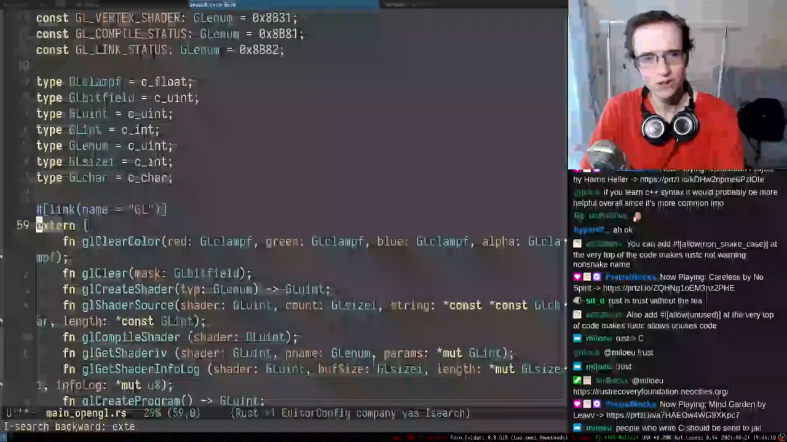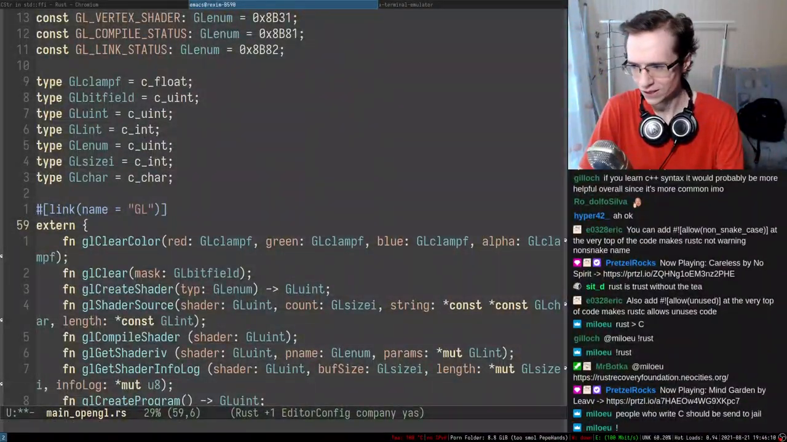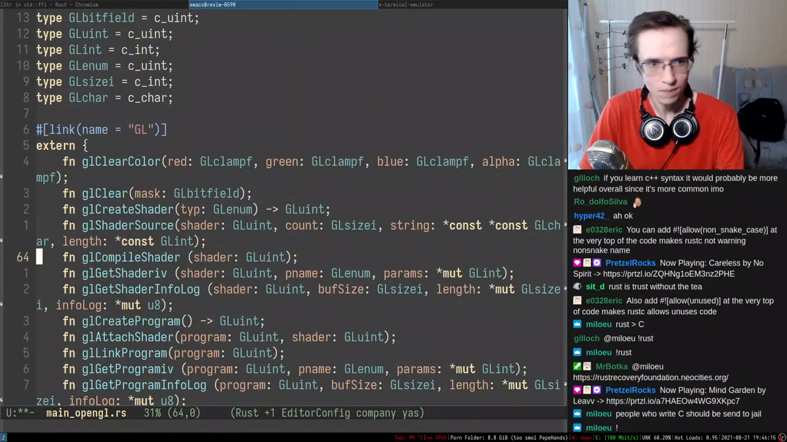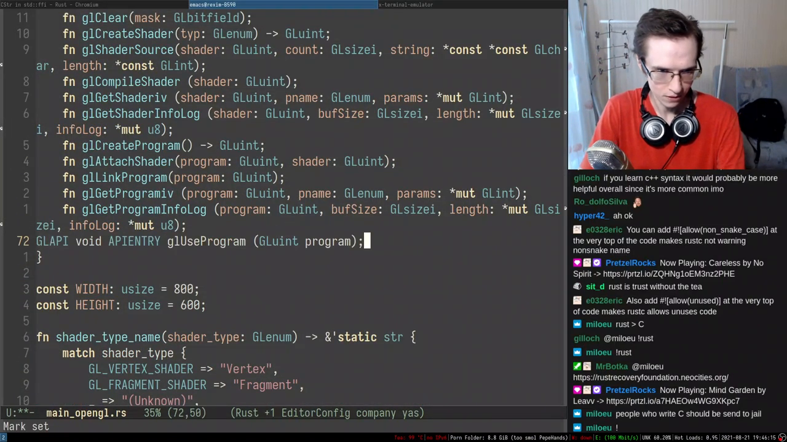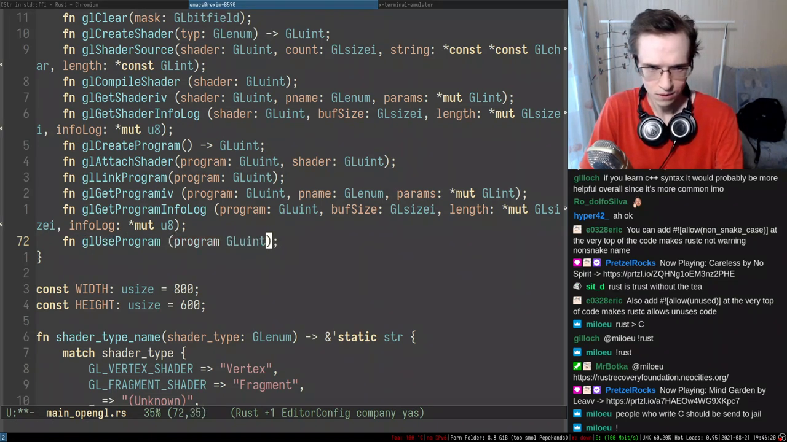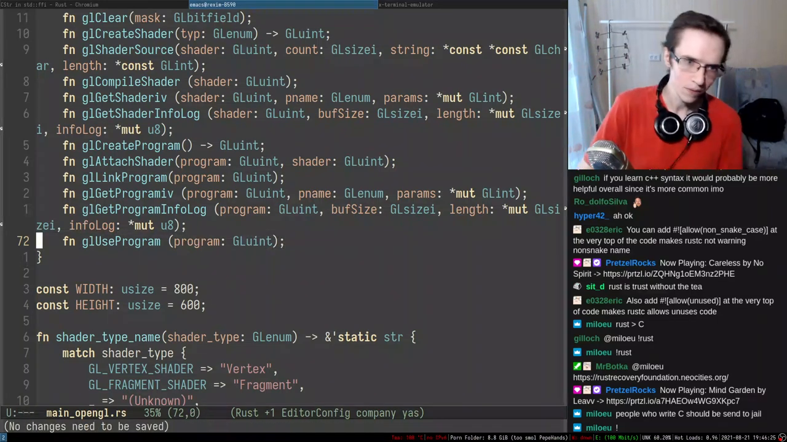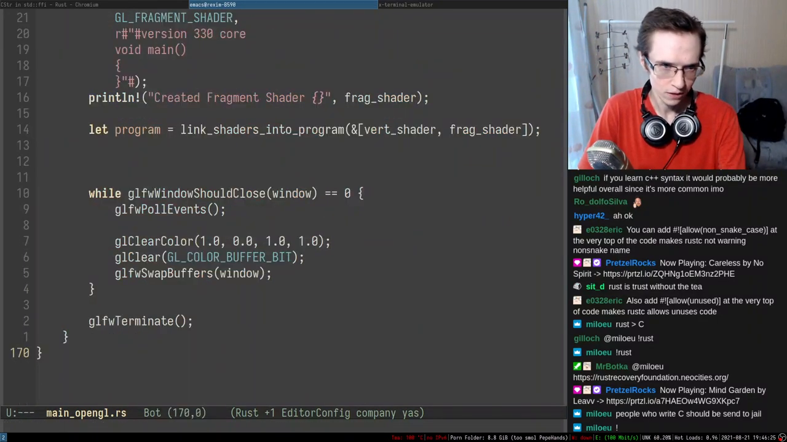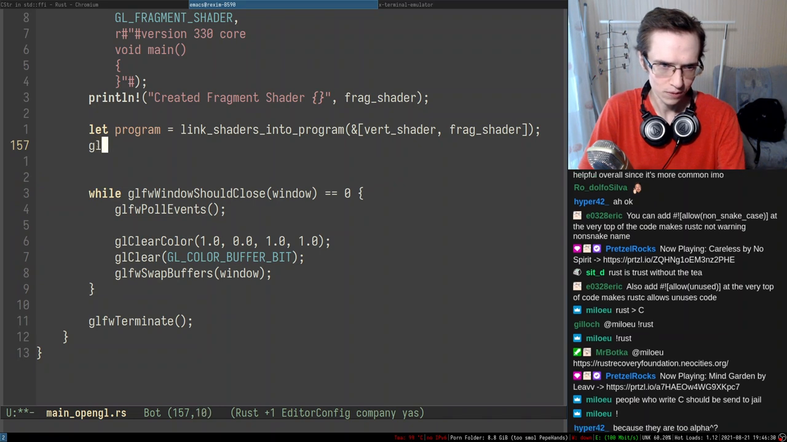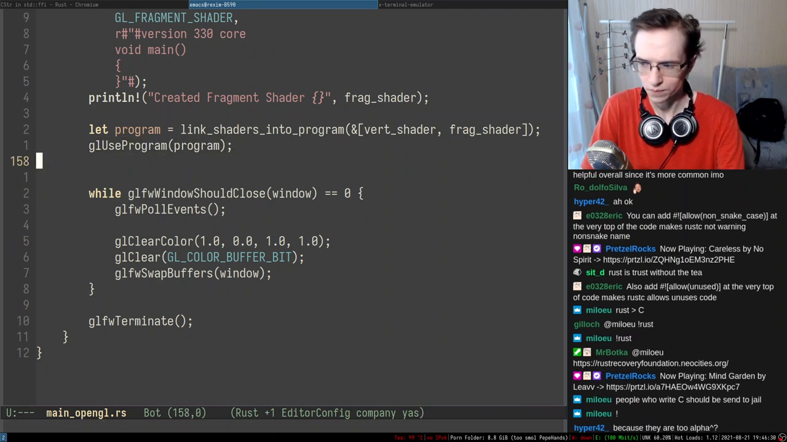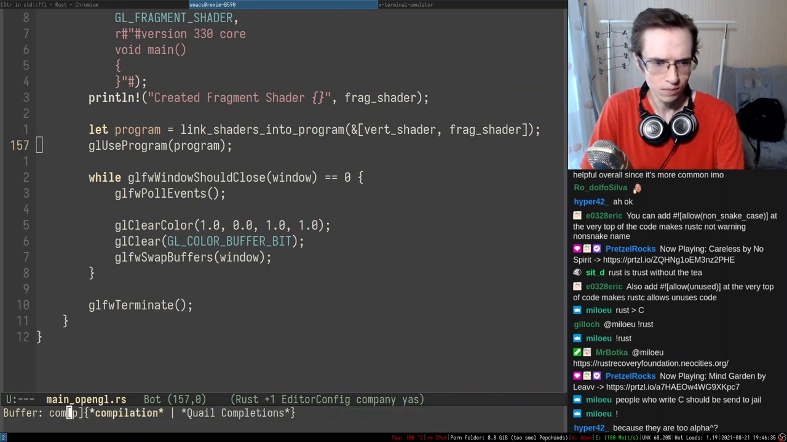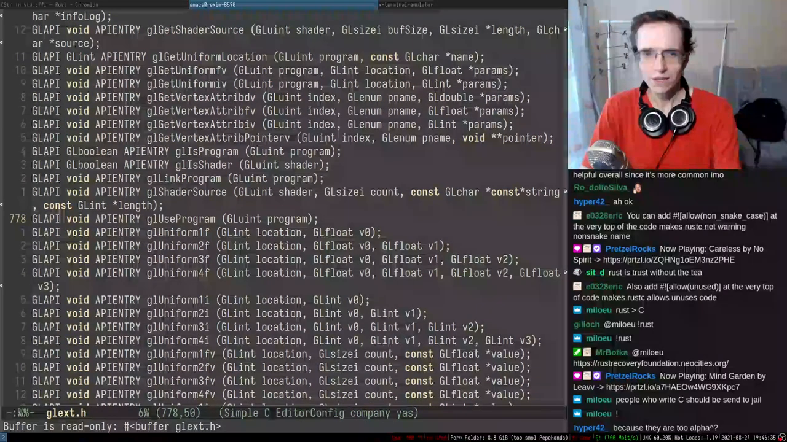Okay, so extern the other thing. And let's see, fn program, and there we go. So let's go ahead and use that glUseProgram. Okay, so that will obviously work.